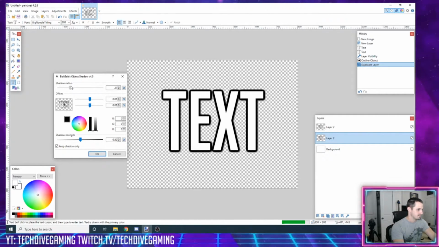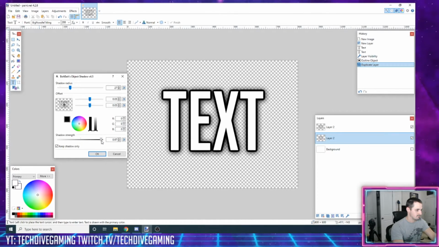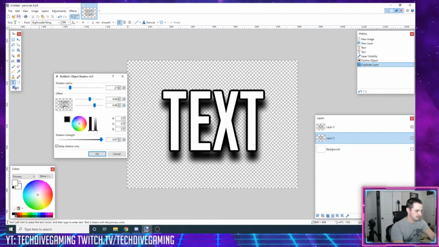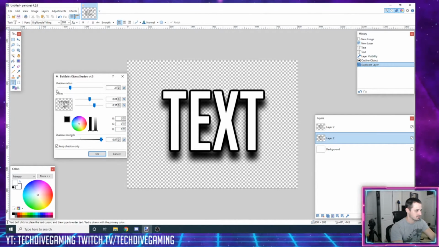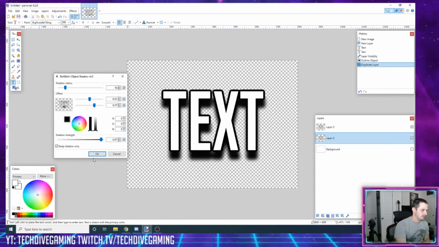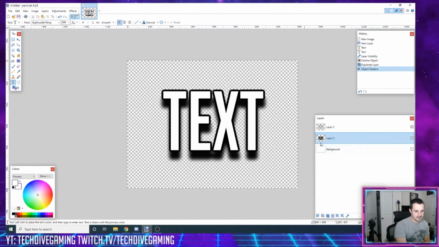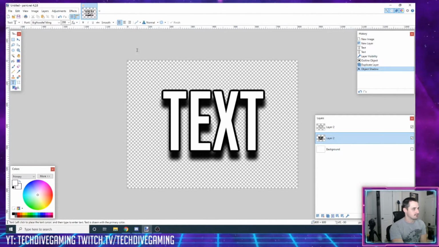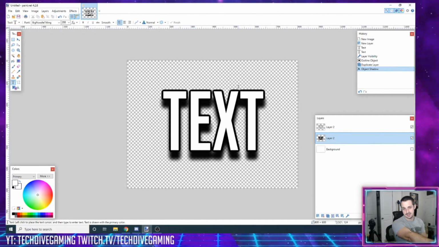I recommend not too big of a radius, make the strength fairly strong, right? And then you can lower it just a little bit. You want to barely lower this shadow. I'm actually going to reduce my radius just a little bit to make it a little bit closer to the shape of the text. Click OK, and now you have this layer that has a shadow of text right beneath it.